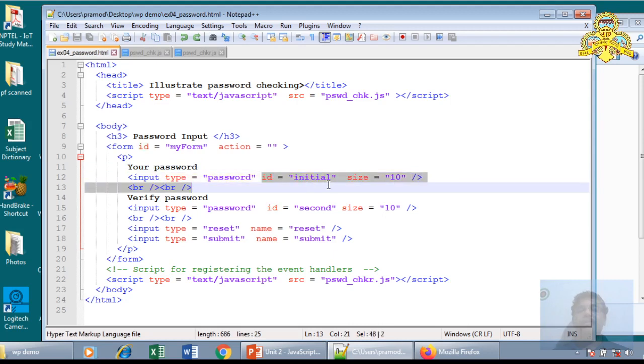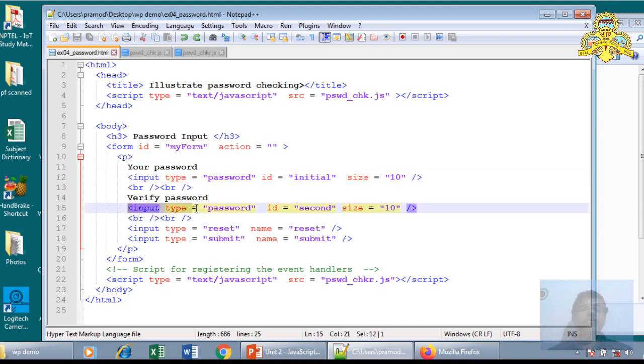So this is very important. The ID of the first password entry is initial, and for verifying the second entry, I will give one more input tag, that is password, type is password, ID is equal to second. And I have provided two built-in buttons for the form, that is reset button and submit button.